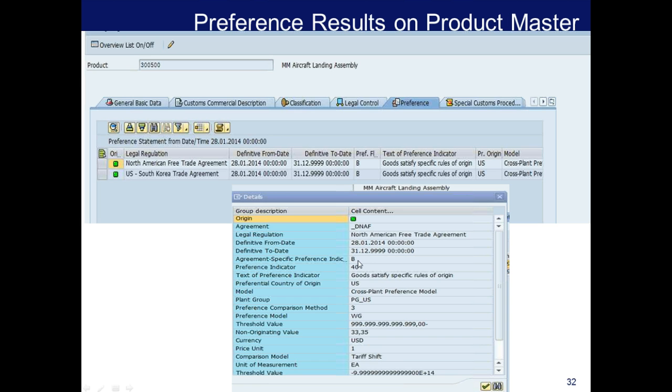And also if we wanted to pull up a detailed view, this is a detailed view of the NAFTA results. So showing the preference indicator B, plant group U.S., the non-origin value, although this qualified on a tariff shift analysis. So this is how you'll be able to maintain multiple free trade agreements.